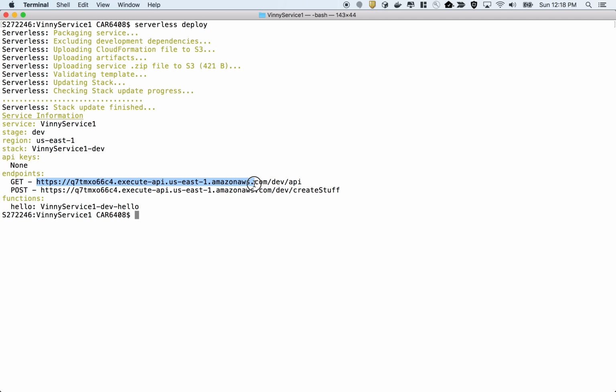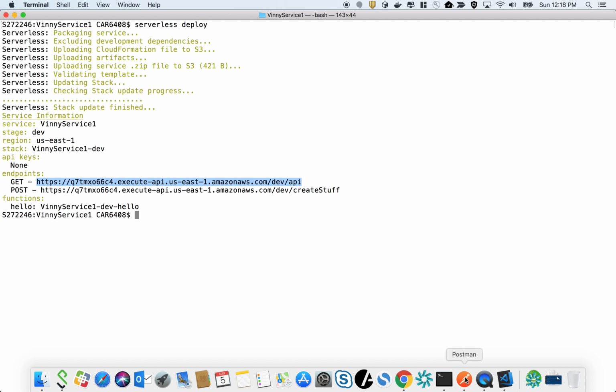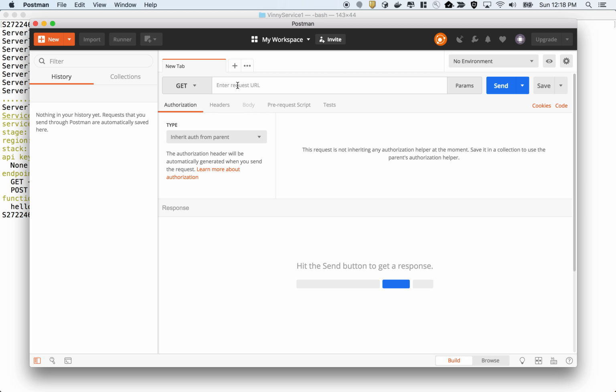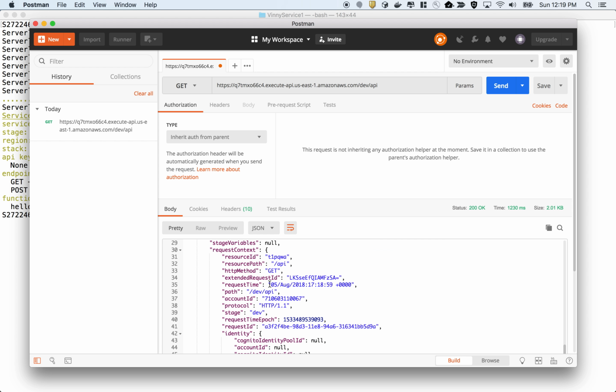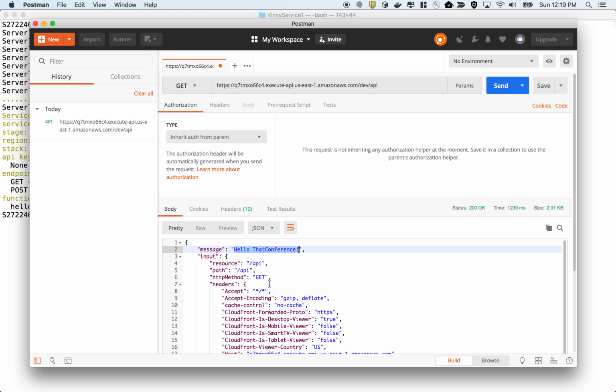So let's actually see what they look like. So I'm going to open up that guy, and I think I have Postman running. Let's take a look at it in Postman. So I'm going to just say this is a GET request, send, and it returns me the message, hello.conference, and then all of the input parameters are returned to me because that's what we're doing in our JavaScript code.